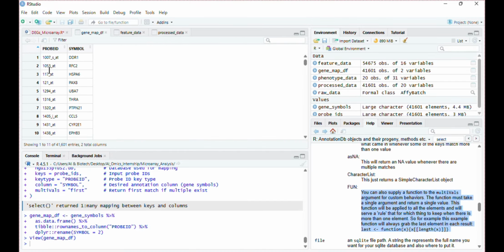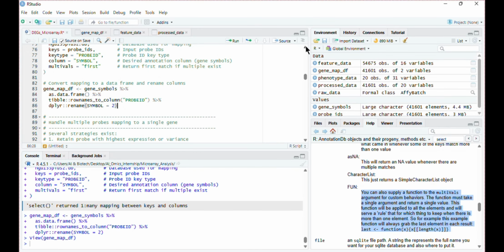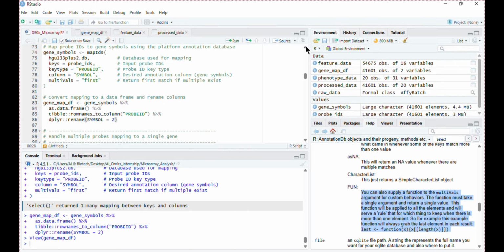So if you look at this gene map df data frame, here we have two columns. One is probe ID and the second is gene samples. So by using this pipe operator, you can combine multiple functions together and perform your analysis step by step. At the beginning, if this feels overwhelming, you can do these steps separately. That's totally fine. It's just a formatting thing.